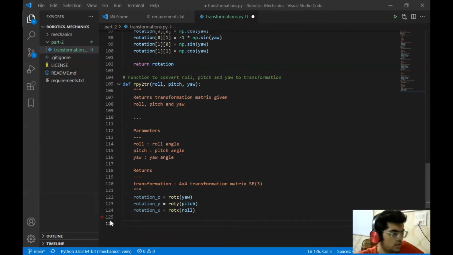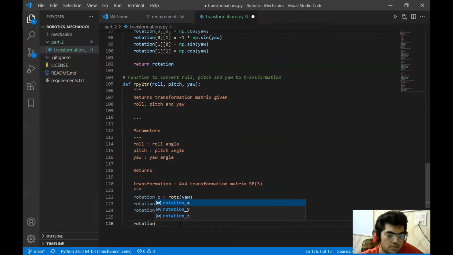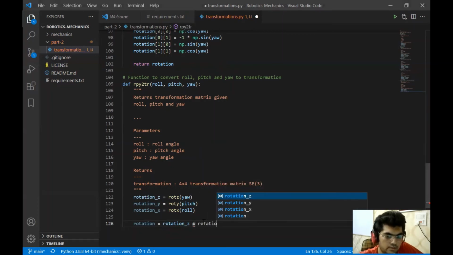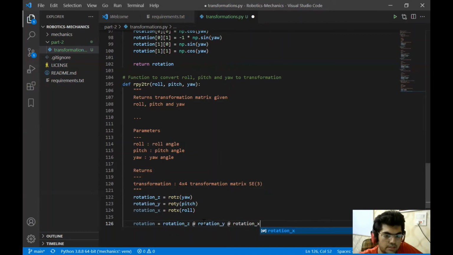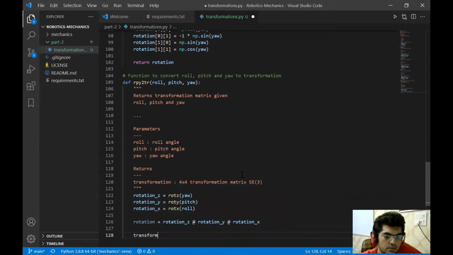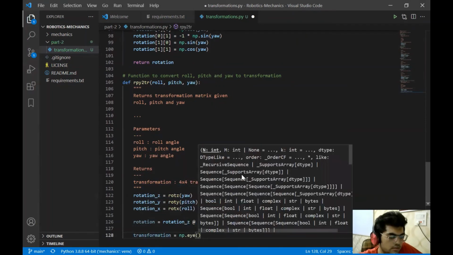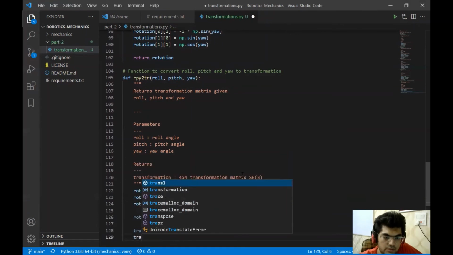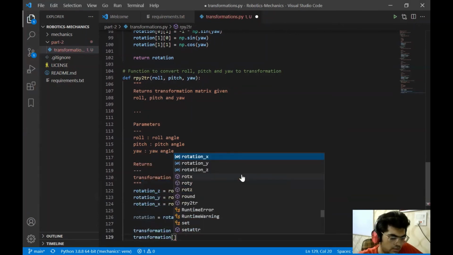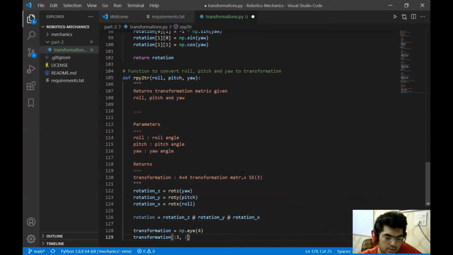Okay. For the matrix multiplication, what NumPy offers us is that we just need to do this. For the rotation part, we can simply have rotation Z @ rotation Y @ rotation X. This will return the rotation matrix, and we have something like this. There we have a 4x4 matrix, and we can deal with it in this way.